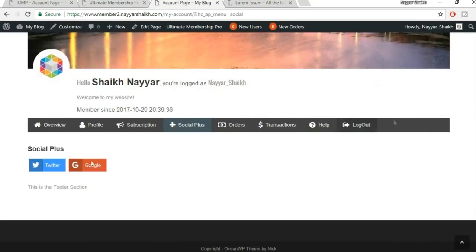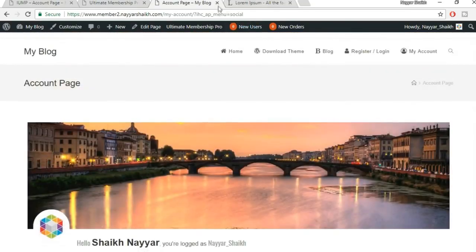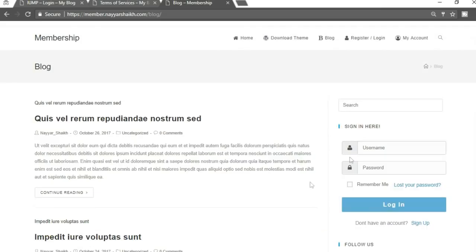When you go to social plus, we see these two options over here, order, transaction and so on. You can log out from here. So these are the different options which we get under my account. Now only two things are left to create in this website.